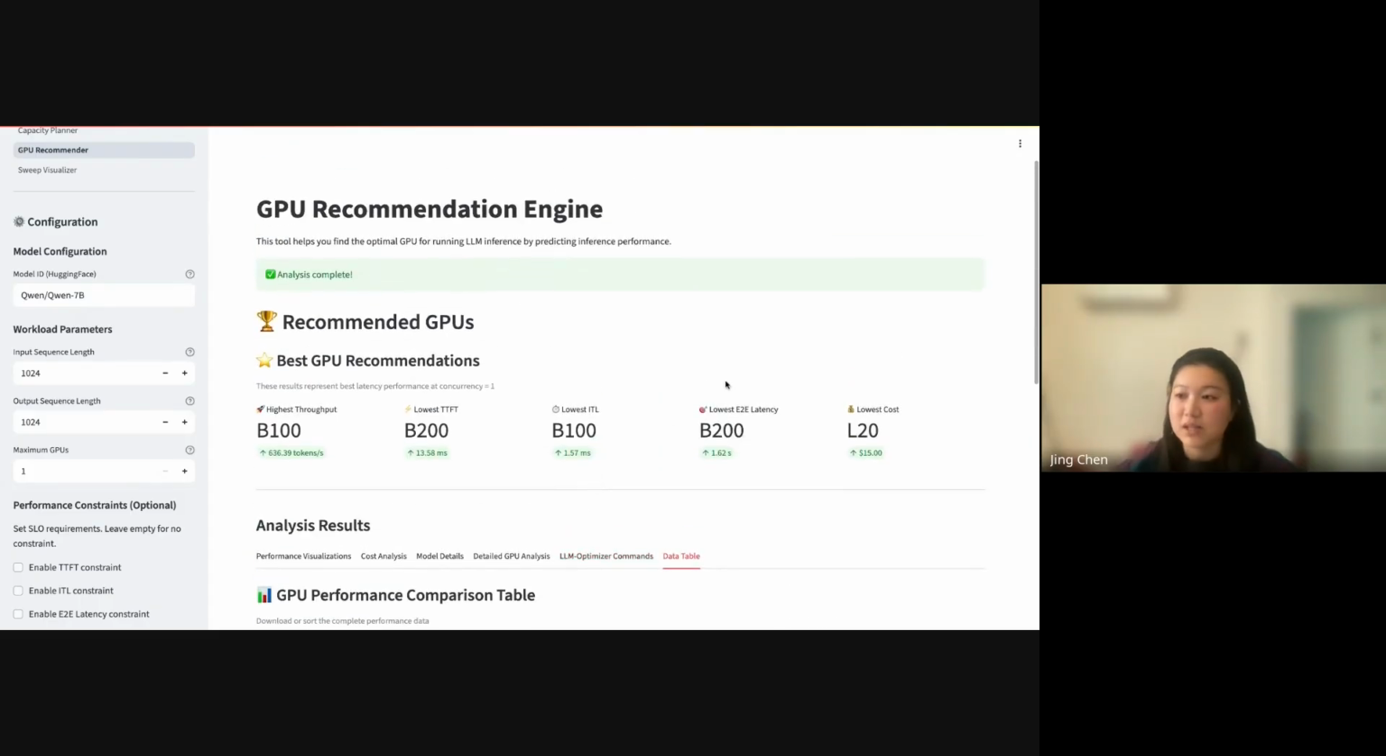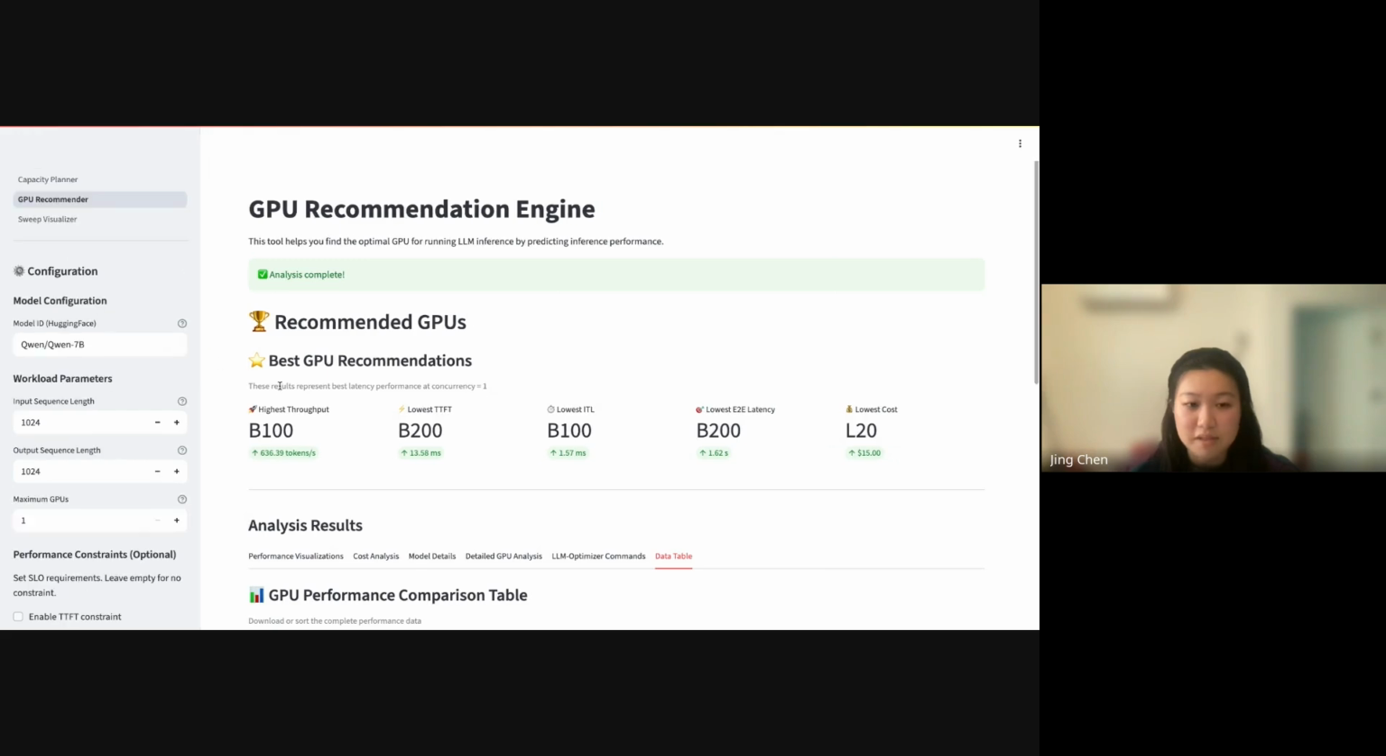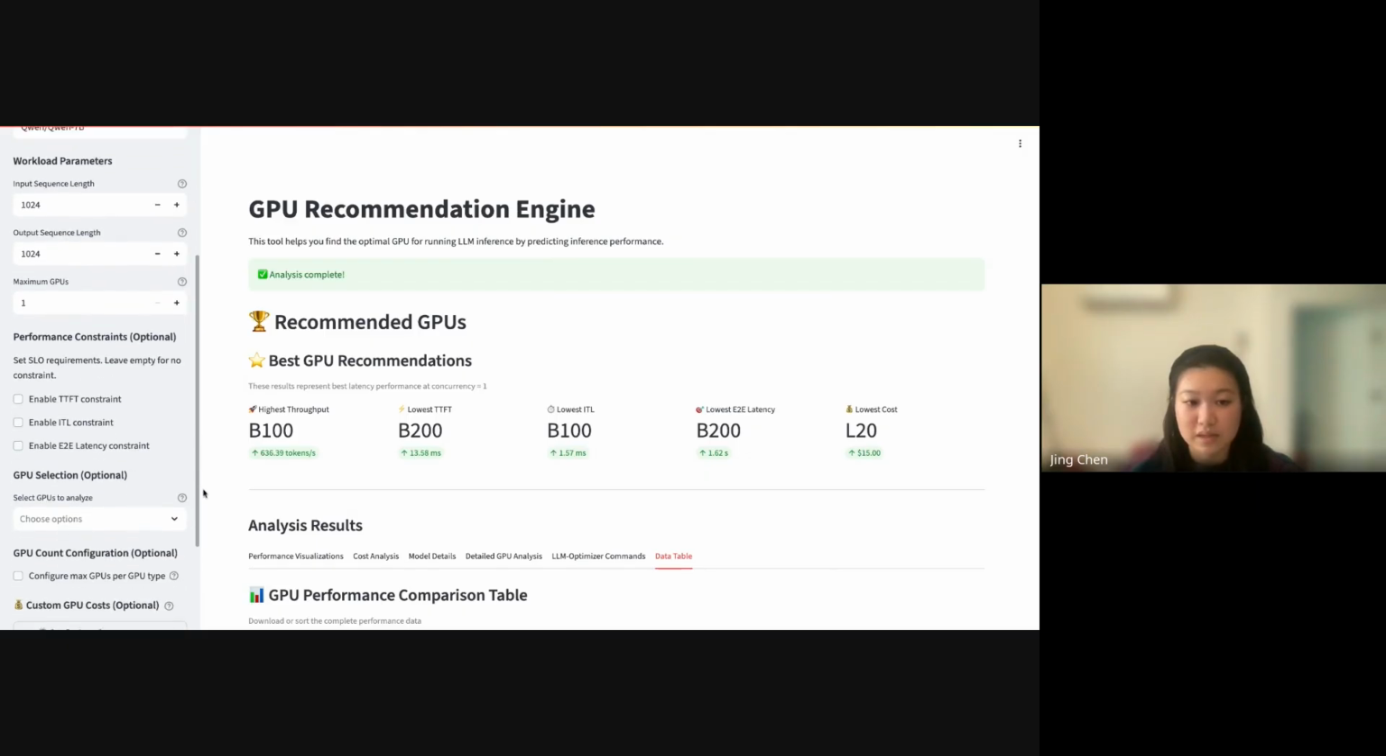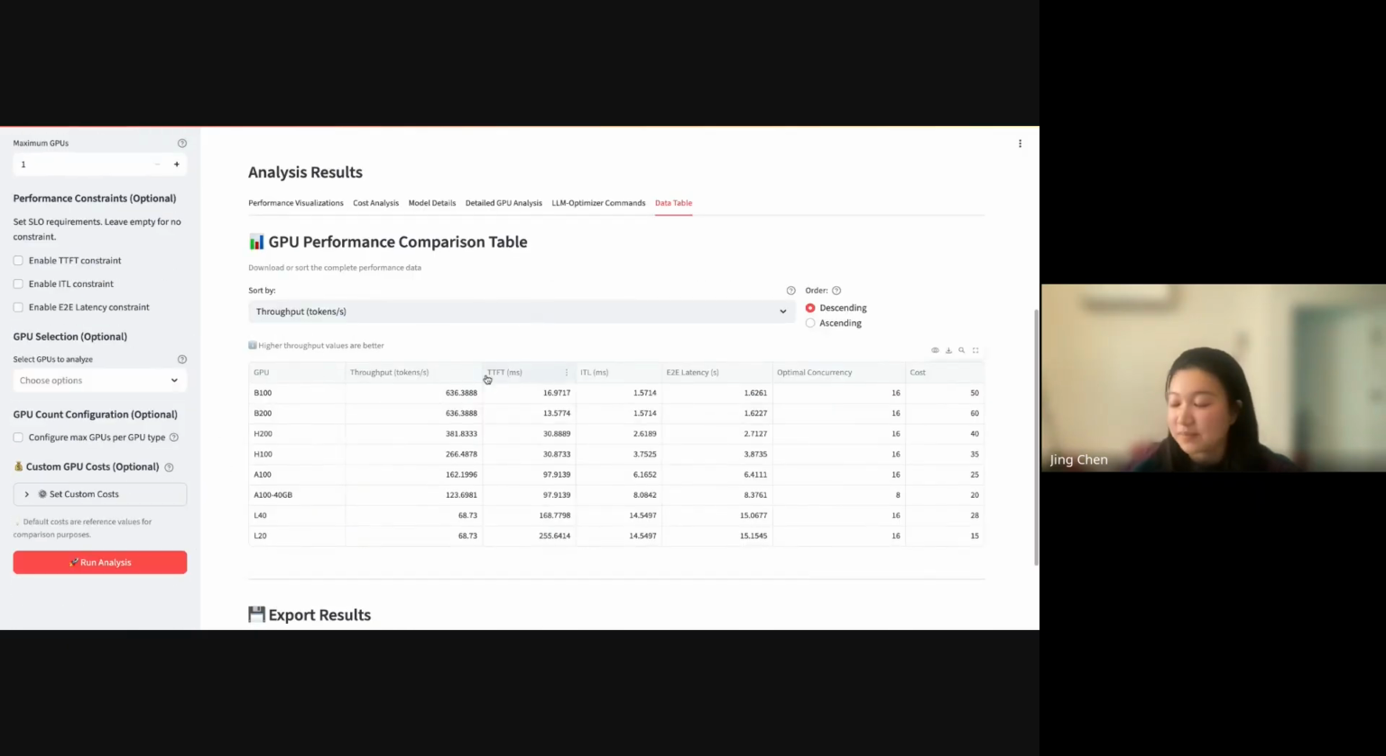So I'm hoping everyone can give this a try, leave some feedback, give us some comments on how we can improve this a little bit better. If you have a use case for this, please also let us know. But yeah, please give it a try. Any questions?